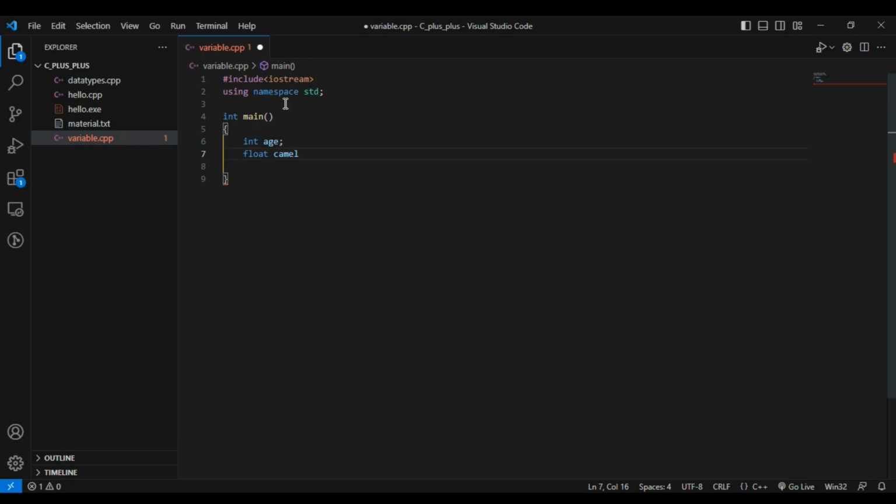So I'm using camel casing here. Camel, now the second word's first letter is capital. Camel C, camel case, then variable V capital, variable. So here you can see it is camel casing.